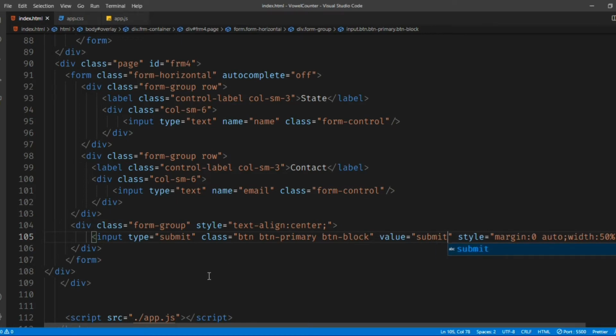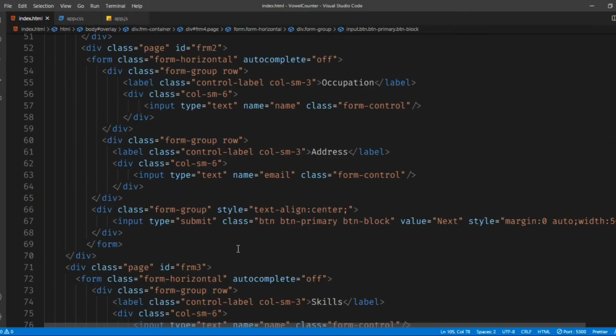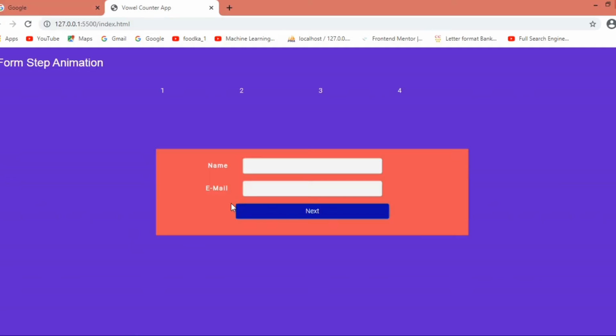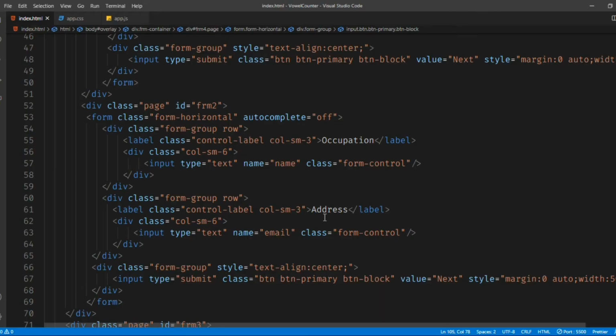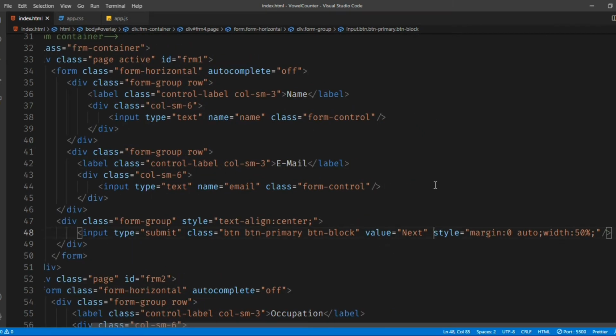This is the submit. Okay guys, almost we are at the end of this front end. This is only the front end part of this project. Now our main intention is that as soon as I click next, it will be coming to the next part of this form. So let us first create an on click event handler.